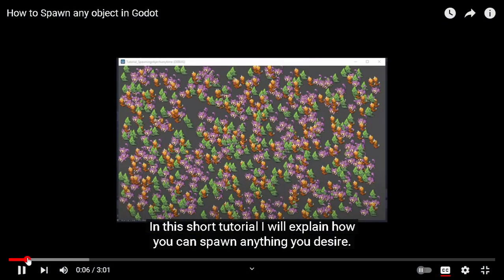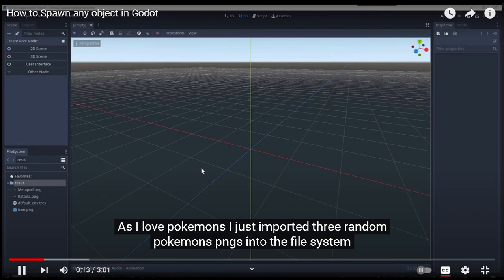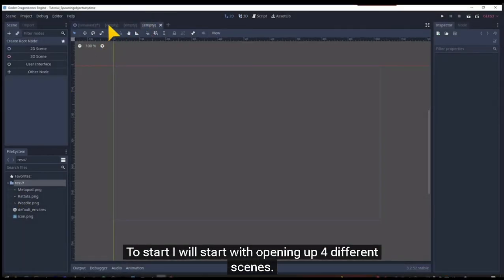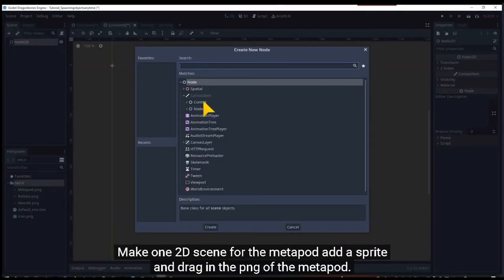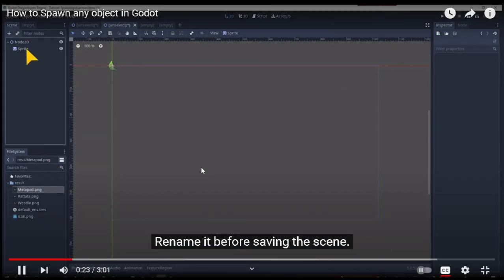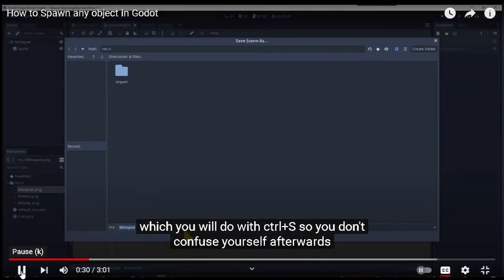Yes, in this tree you decide for the 3 random Pokemon PNGs into the file system. To set up, I will start with opening up 4 different scenes. Make one 2D scene for the Metabot. Add a sprite and drag in the PNG of the Metabot. Rename it before saving the scene, which you will do with Ctrl plus S, so you don't confuse yourself afterward.